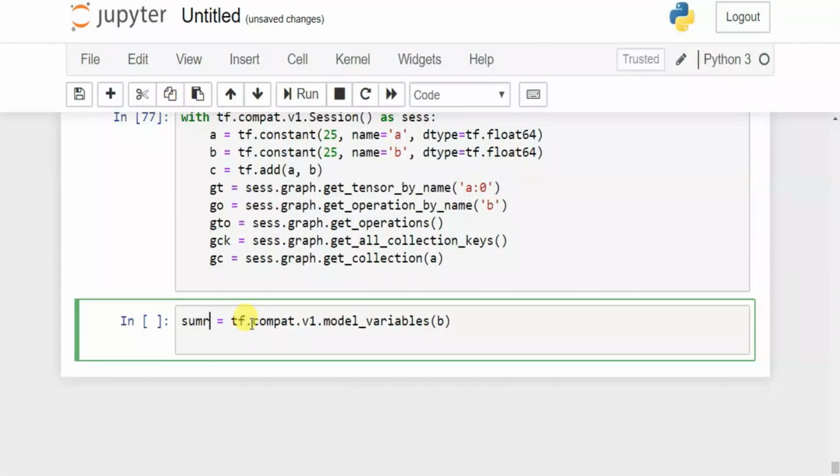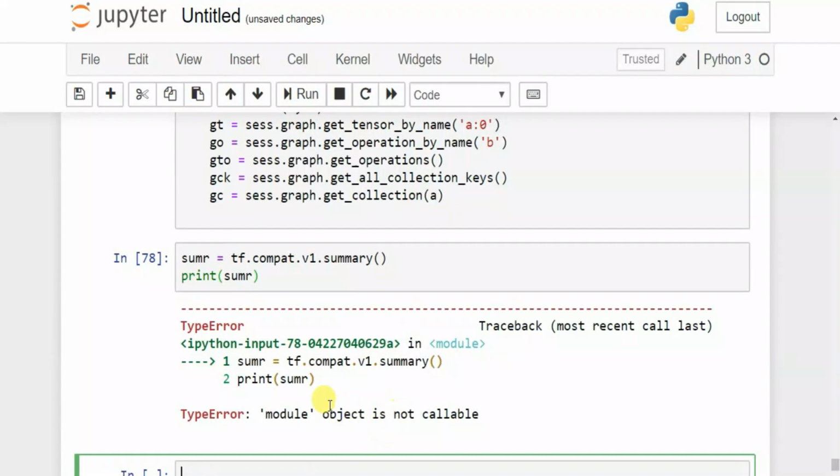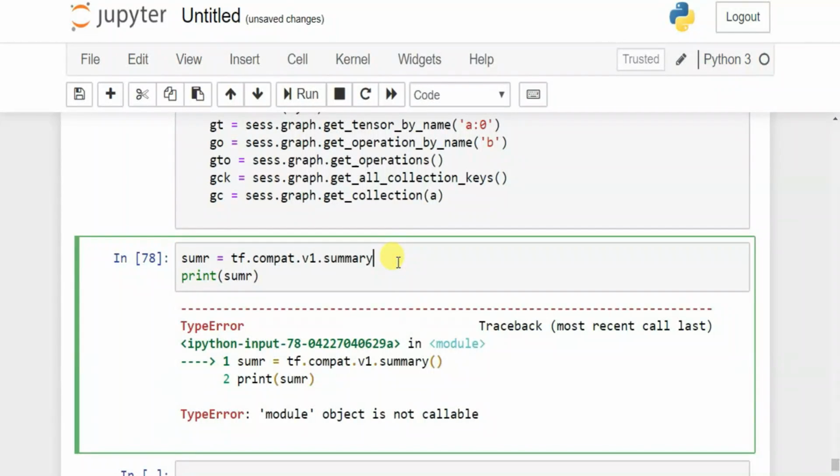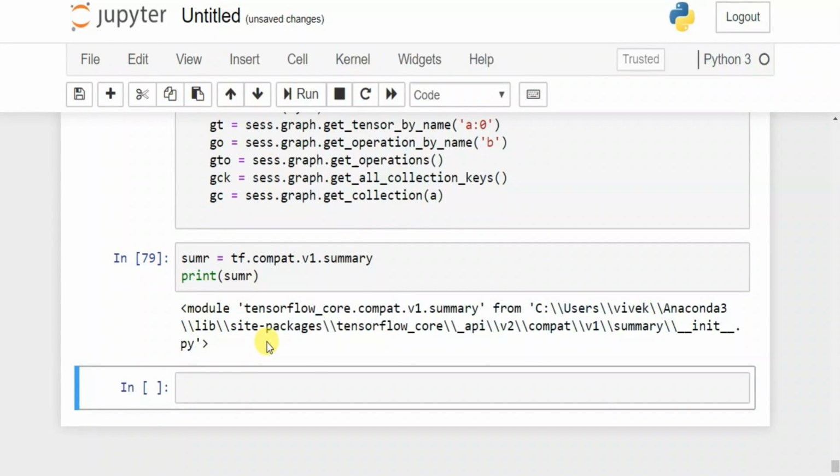So let's print the summary. Module object is not callable. Okay, so we have to remove this. You can see we got tensor summaries. You can see we got tensorflow_core.compat.v1.summaries from C:\Users\Vivek\Anaconda\lib\site-packages\tensorflow_core\_api\v2\compat\v1\summaries\__init__.py. So this is the path of these summaries. So summary is the init.py, which is the default package.